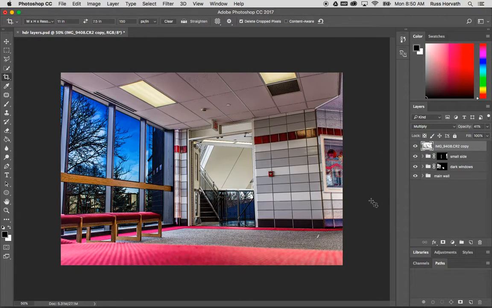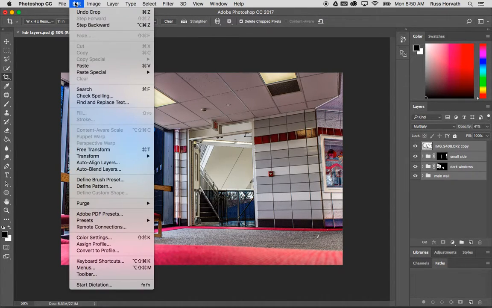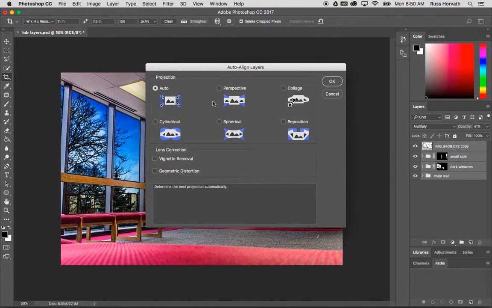Perfect. All right, the one last thing I forgot to do, which you should probably actually do at the beginning, is you should align your layers. So what you should do is select all 4 of my layers here. I click on the first one, I hold down Shift, and I click on the last one. I'm going to say Edit, Auto Align Layers. I'm going to say Auto, which is fine. I'm going to say OK.